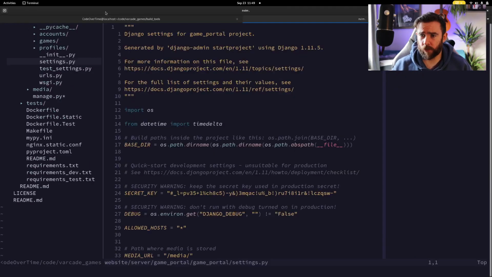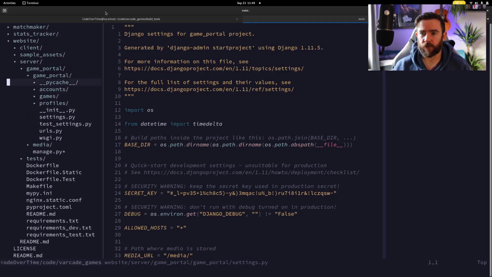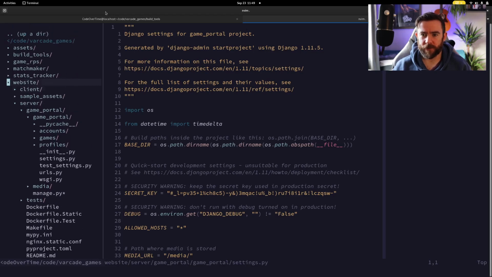So if we open up an editor, basically here on the left, if we go to our website directory, to server and to game portal, this is our Django project. And like I said already, it's in Python, and every Django project is going to have a couple of things that will be instantly familiar. So a settings.py and a urls.py. You're going to see both of these things.